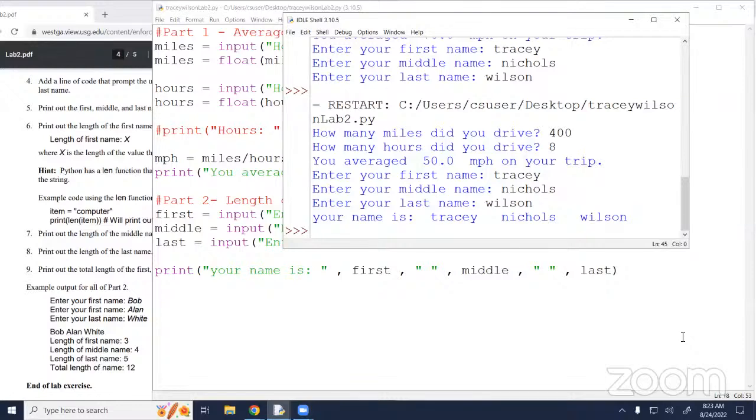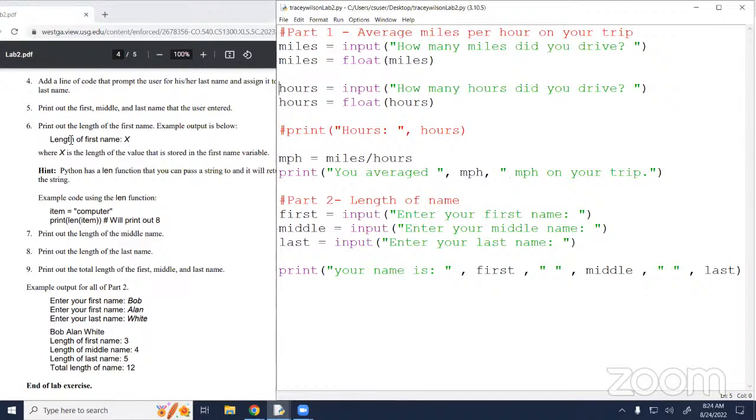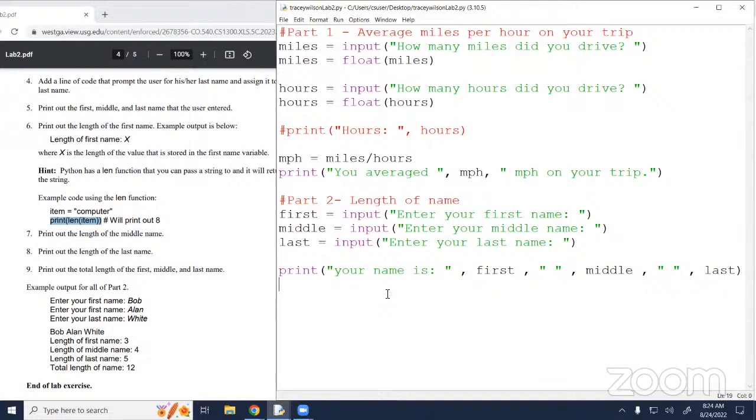Is everybody with me so far? Great. So we go back over here. All right, so we did number 5. Number 6 is print out the length of the first name. Example output is length of first name, and then X is whatever the value is going to be. So the code we use to get the length is actually down here. If you did the reading, you read about it, but we haven't done it in class yet. So we're going to do it real quick. So I want to print, not pint, print.